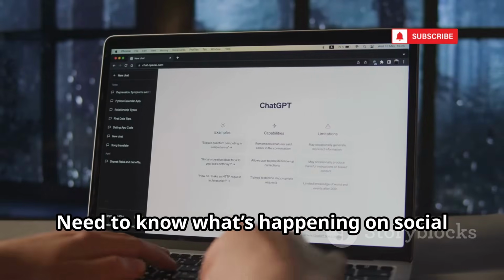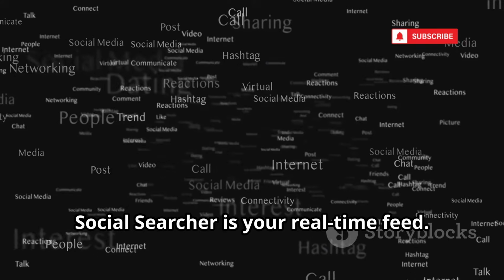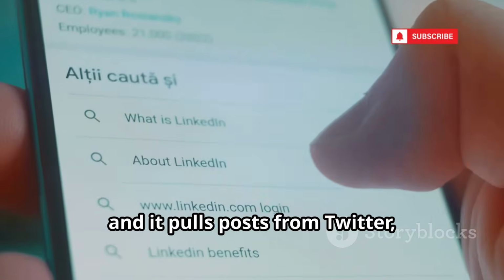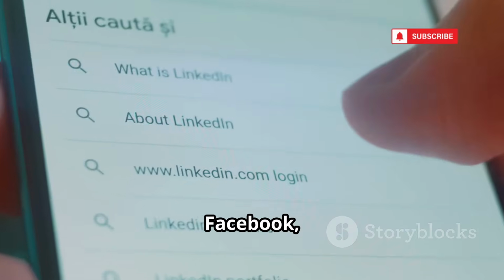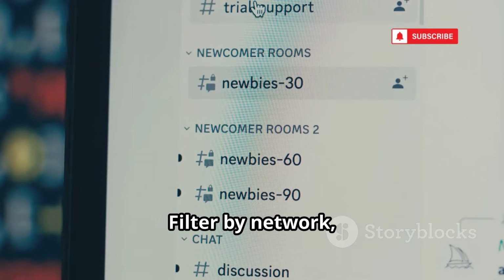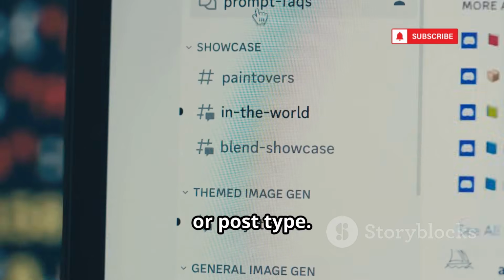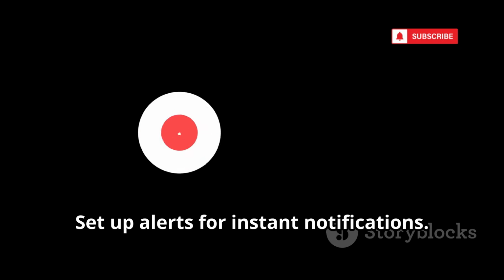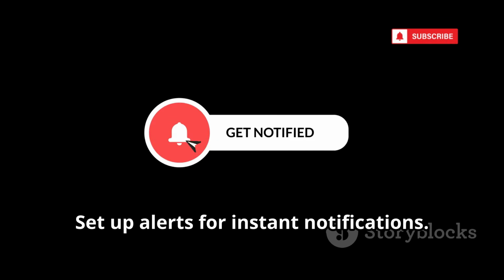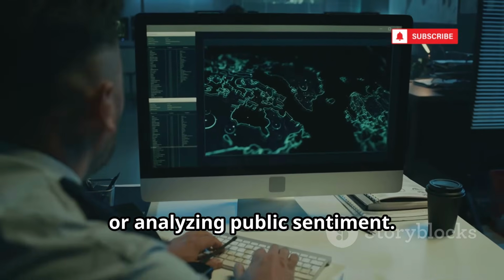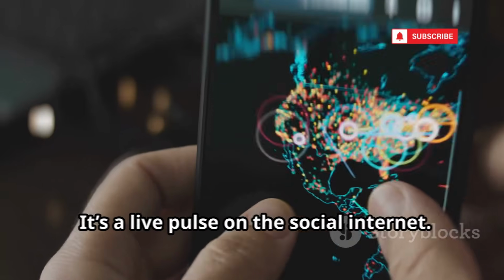Need to know what's happening on social media right now? Social Searcher is your real-time feed. Enter a keyword or hashtag, and it pulls posts from Twitter, Facebook, Instagram, Reddit, and more, instantly. Filter by network, sentiment, or post type. See top posters, trending hashtags, and timelines of mentions. Set up alerts for instant notifications. Perfect for tracking events, monitoring targets, or analyzing public sentiment. It's a live pulse on the social internet.